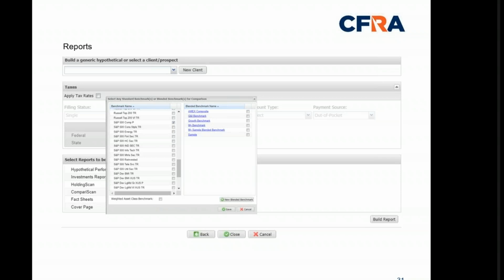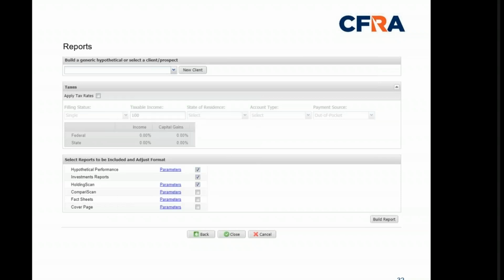If the weighted asset class benchmark or a specific benchmark is not your cup of tea, you can create a new blended benchmark that you'll see on the right here. One nice thing about this is that anytime you save one in this particular area off to the right, it will be available for all future portfolios. So we have a lot of people who will set up a 60-40 or an 80-20 or a 70-30 with the given benchmarks that they like, and then they can make sure that all reports show similar information.